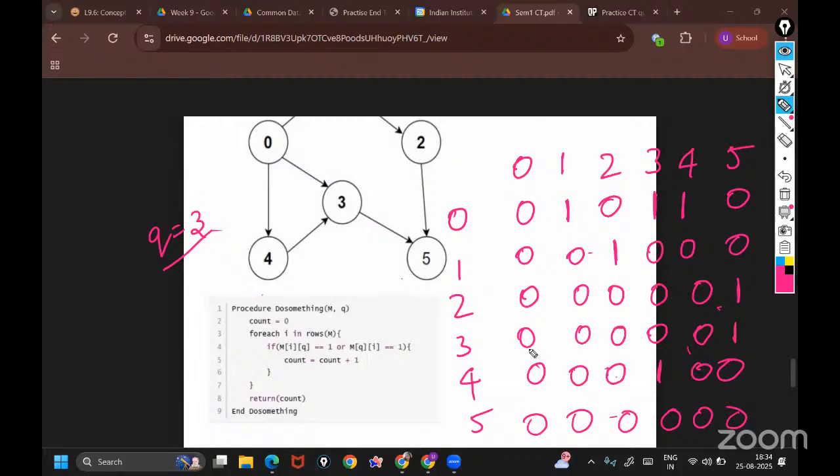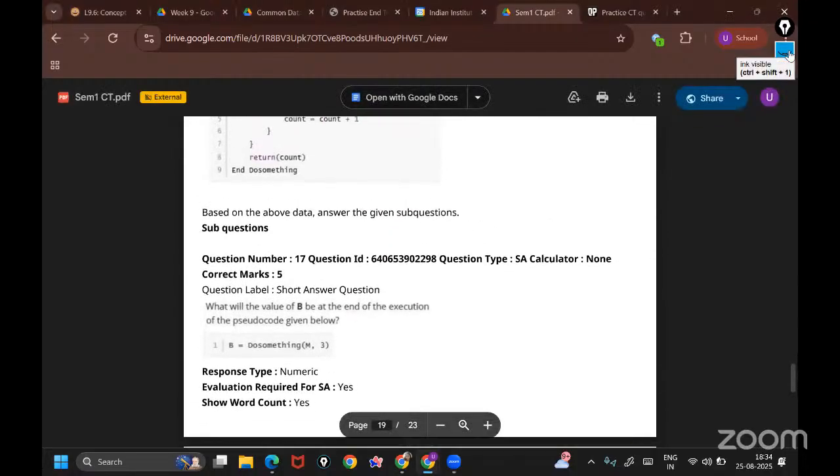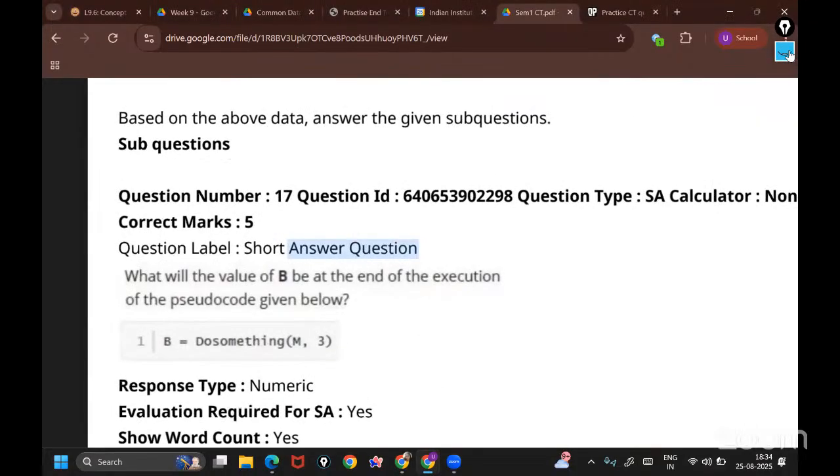What is Q here? Q is the value of 3. That is what is given in the next question. M comma 3 is given in B. Can you see here? B is equal to do something of M comma 3.